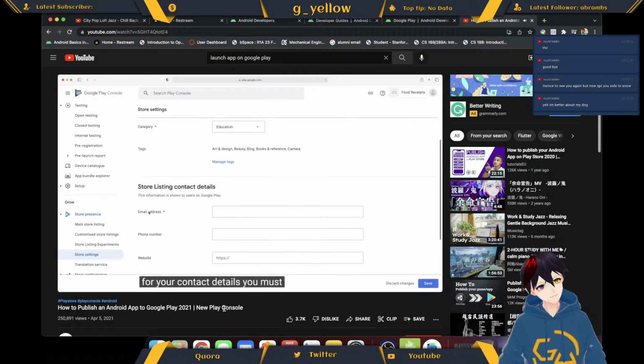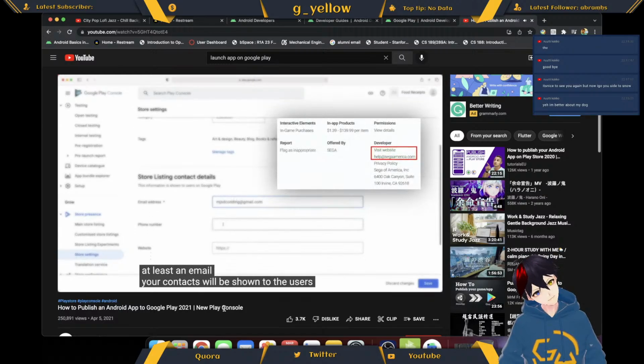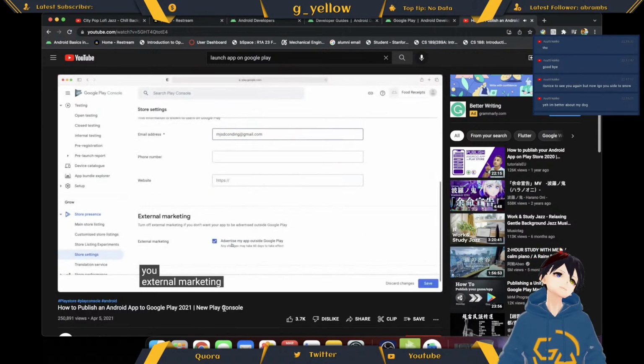For your contact details, you must give at least an email. Your contacts will be shown to the users just in case they would like to contact you. External marketing. This is free advertising from Google, so I always leave it checked. Let's click Save. Next, we will select the main store listing.